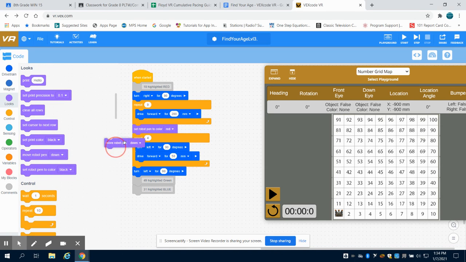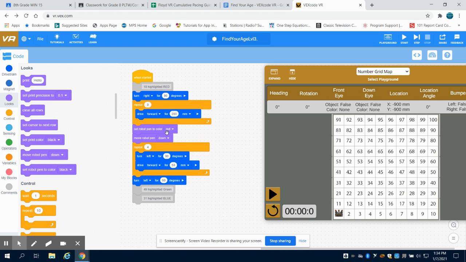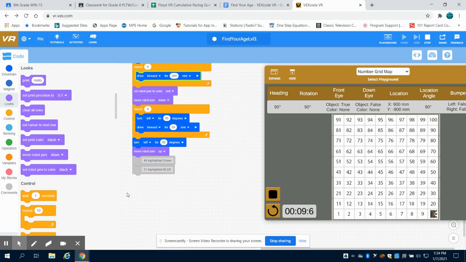Oh, so what I forgot here is to move my pen down. So now that I've driven that little square around it, I'm going to move my pen up. So as we can see, this program's going to run. My robot's going to go there. And unfortunately, I didn't move the robot off the square, so you're not going to be able to see that square. So the next thing I need to do is go to my number 49. Or should be 31.